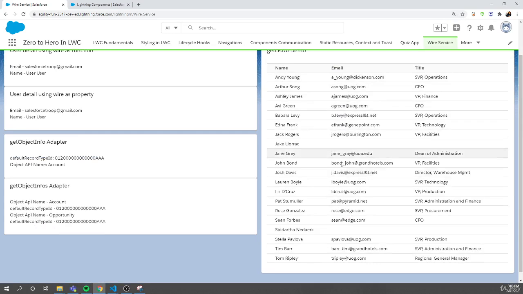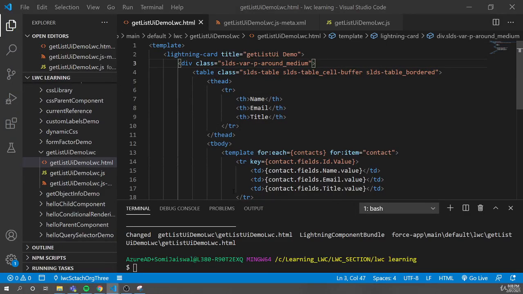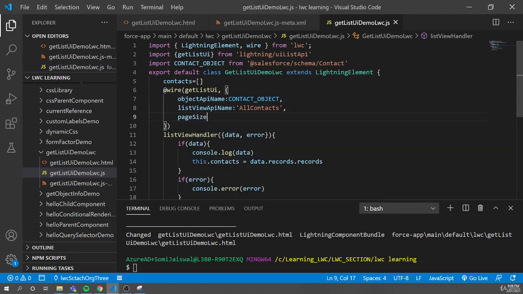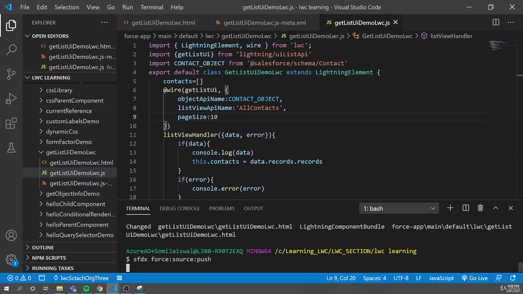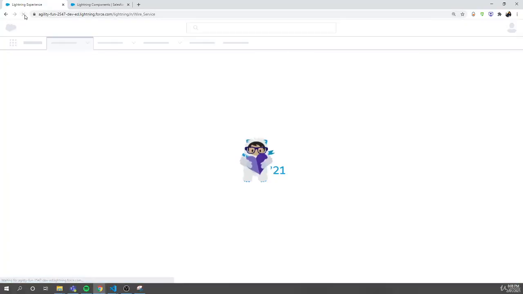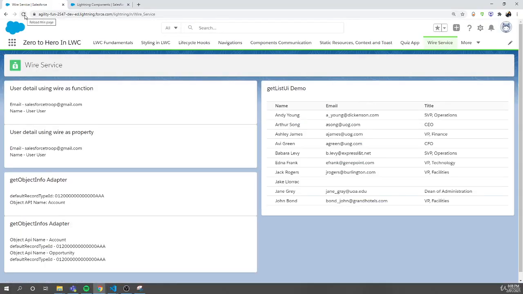So the list view is coming perfectly fine, but now the client has a requirement to show only 10 records. So we have the freedom to configure that in this wire adapter. That's why I love this adapter. What I'm gonna do now is pass another configuration and say I want page size 10. So it will return me only 10 records. Let's deploy this. Now it's deployed. Let's refresh the page. And now you see it's showing only 10 records.